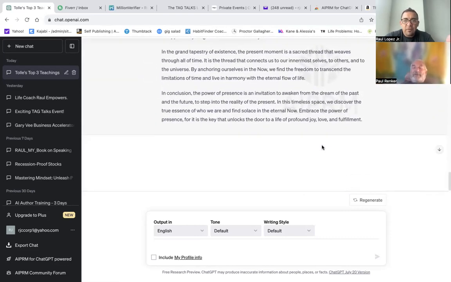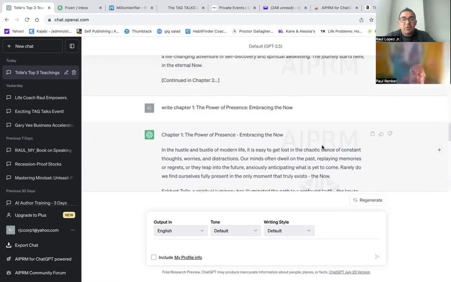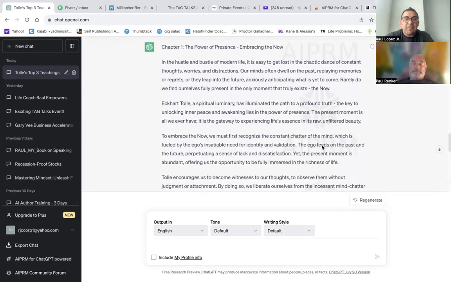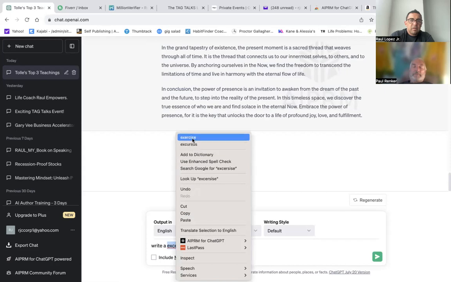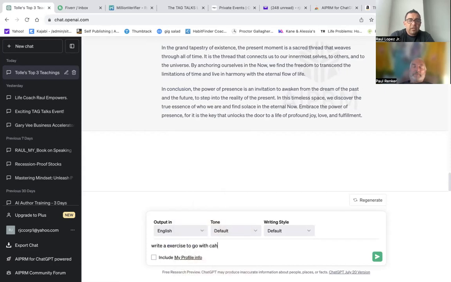Anyhow, that's chapter 1, right? And then you could look at it, and then here's what I do with the how-to. I just wrote chapter 1, and then before I go to chapter 2, I write a, what do I say? Not lesson. Do I say lesson? No, not lesson, an exercise. Write an exercise to go with chapter 1.